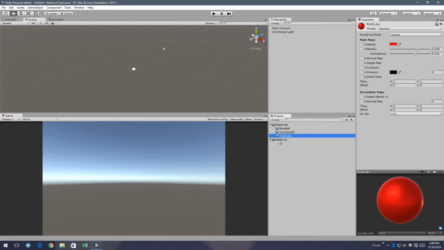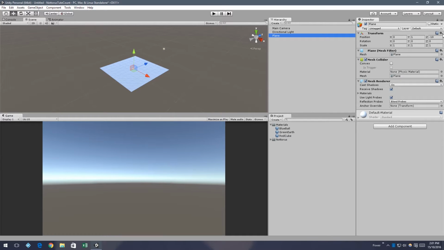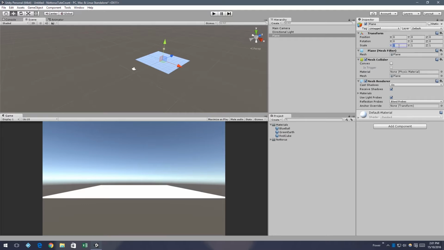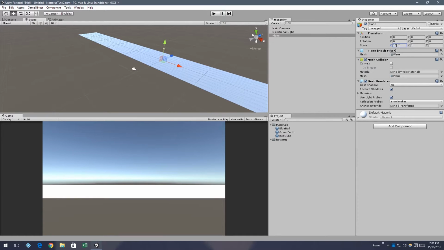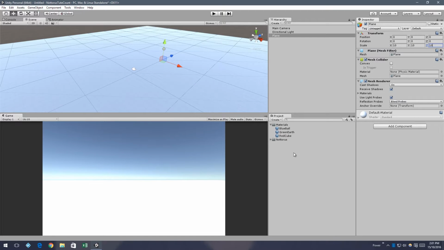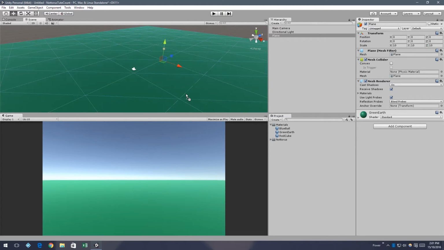So once you've set up that scene, the first thing we're going to do is create the playing field by creating a plane, reset it to 0. We want it to be quite large to throw the balls onto, so scale it by 10. I'm going to give it the green material and just zoom out a little bit.